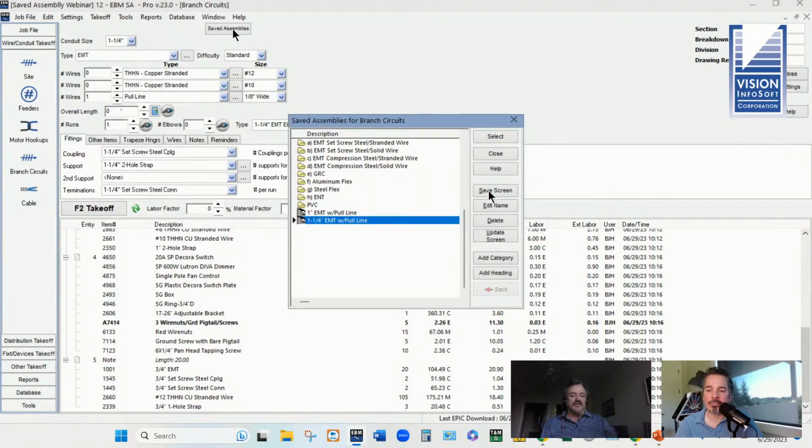And there it is. Now that's going to stay in the program. I'm not sure that's what the question was about, but I think that's what they're trying to ask. It gets added to the predetermined list of saved assemblies that are options.